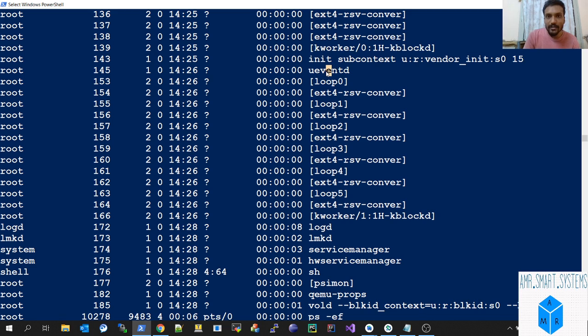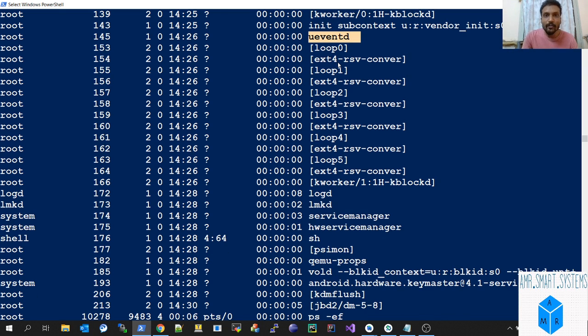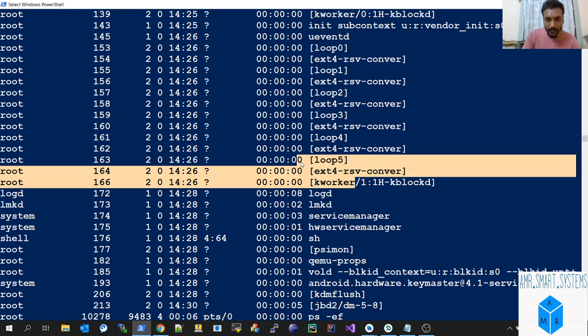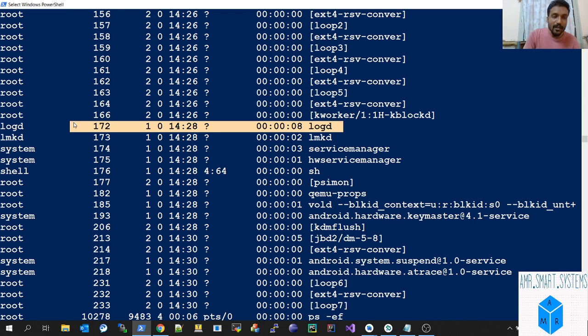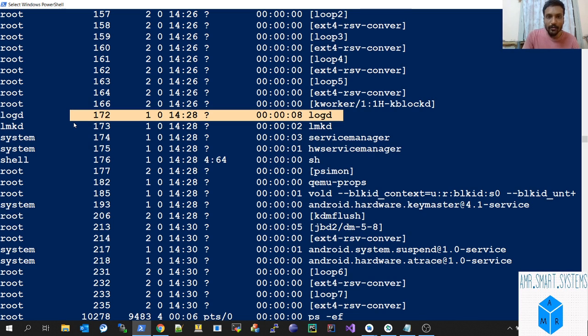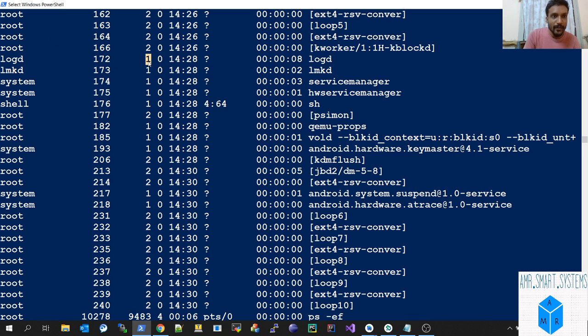The next process is the uevent daemon. A few more daemons are being started by init. This is required for listening to kernel events to mount the dev partitions, so you can see things like dev loop 1 and dev loop 3 happening. Again, a few more kernel threads are running. The next daemon init is starting is the log daemon, which is our logcat. This is the logger daemon that our init process has started. This is the PID, the process ID, and this is the PPID, the parent process ID, which I'm highlighting here.